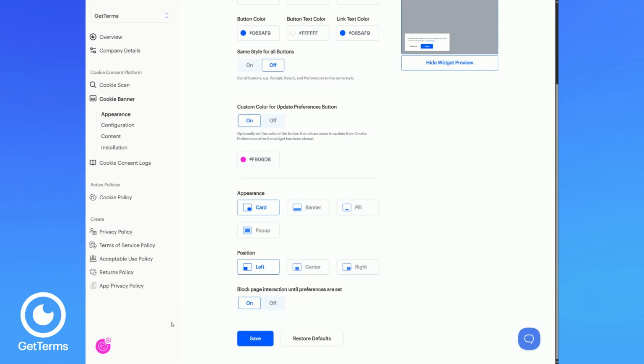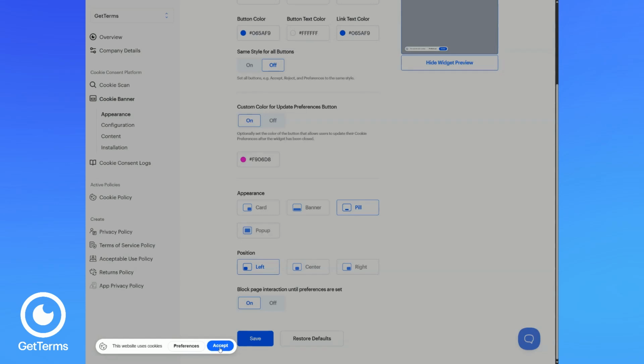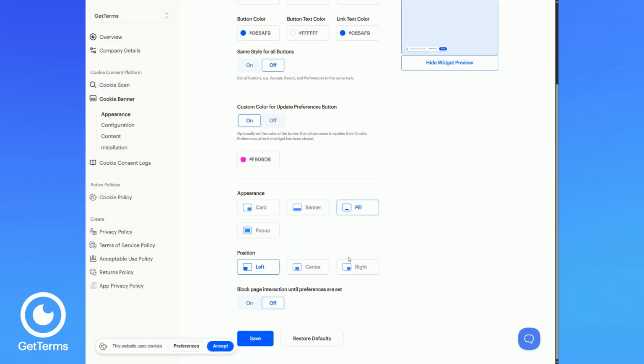This is really important if you use a more subtle banner like the pill, because if I don't have this option enabled, it's really easy for me to interact with the site without first setting my preferences, which would cause any analytics or tracking scripts to never fire, even if the user would have consented in the first place. So hit save.